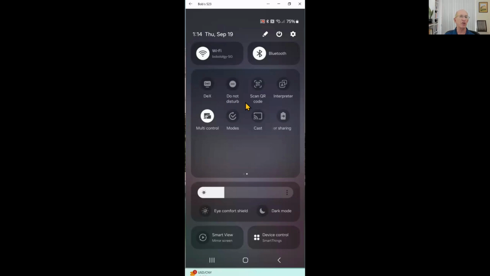But Do Not Disturb lets you quiet your phone. You can scan a QR code. There's interpreter here, and the interpreter is part of Galaxy AI. They actually set it up here. Casting gives you the ability to cast your phone screen to a compatible Google device. Samsung TVs will let you cast your Samsung or Android phone to your TV.